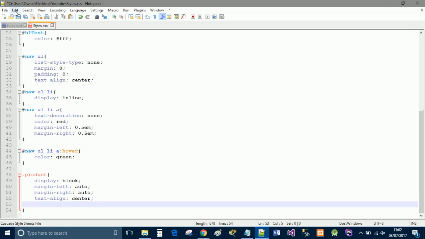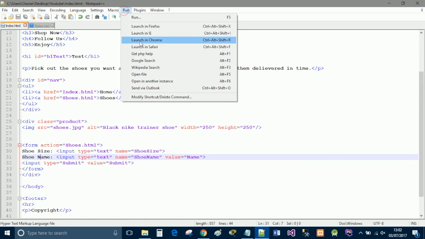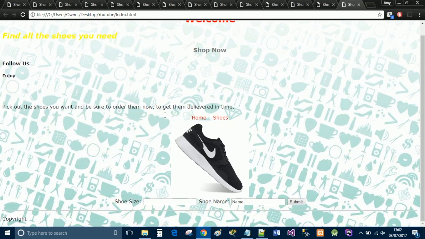And we'll save that, and we'll see what that looks like. Remember to save that, and we'll launch it. Ta-da! So now we've got this in the center, we've got this, and we've got this. And I quite like it. I really do like it.